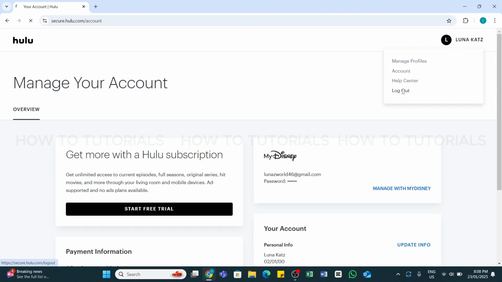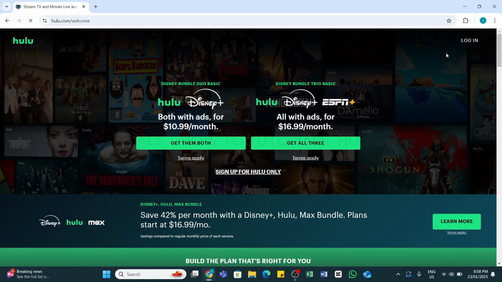Once you click on it, you will see you have been successfully logged out from your Hulu account in this browser. Now if you want to log into your Hulu account in the future, you will need to click on this login option right here at the top right, and then you will need to enter the login credentials in order to log into your Hulu account. So by following these steps, you should be able to log out from your Hulu account.